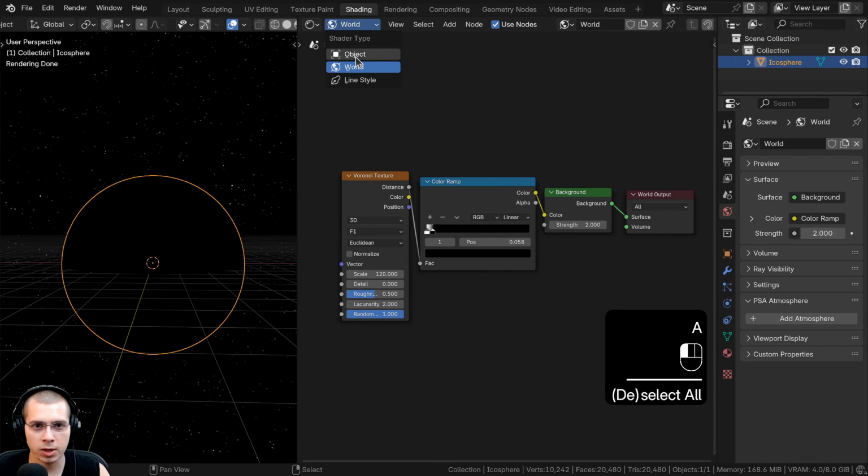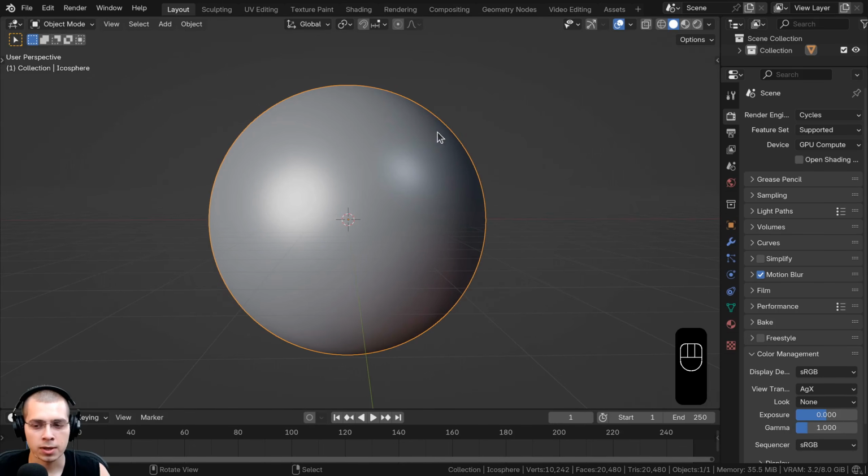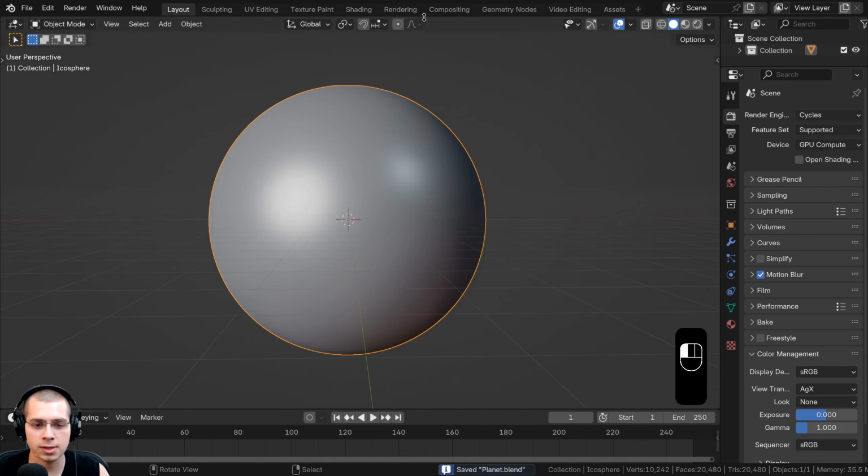Let's click on world, and we can go back to objects so we can edit the shader nodes. And I'll just go back here to the layout for now. Let's also save the project. So I'll just click on file and save the project to my computer. I'll just save this as planet.blend and then save the file.